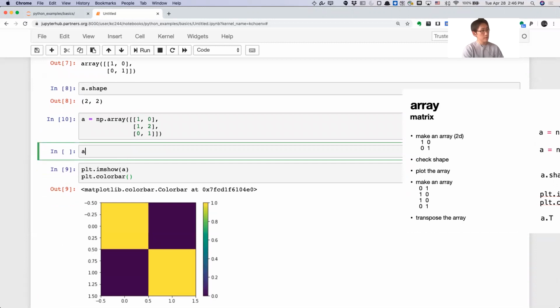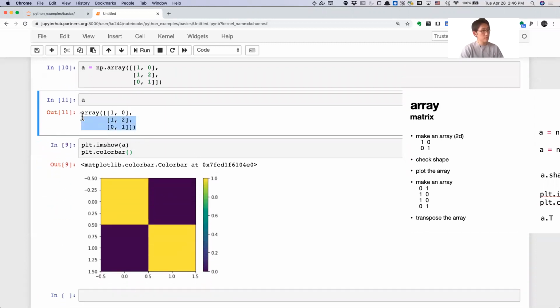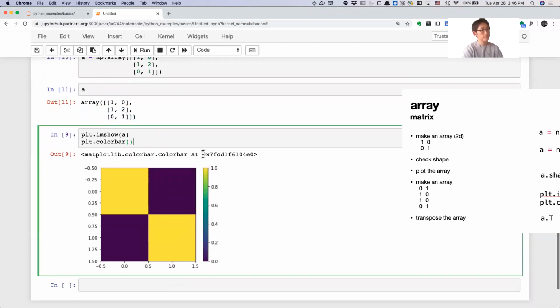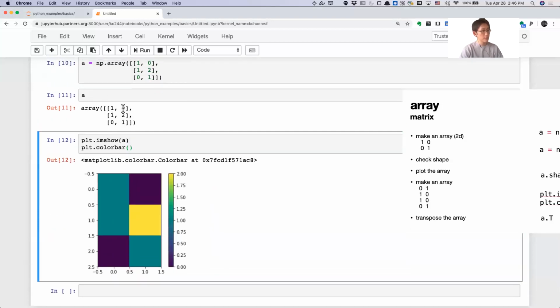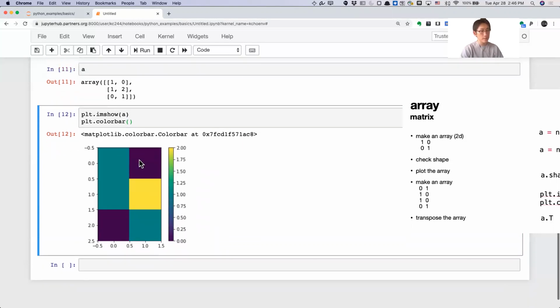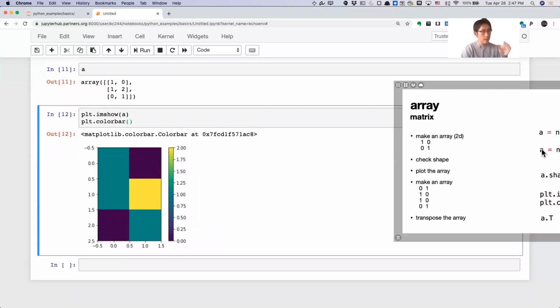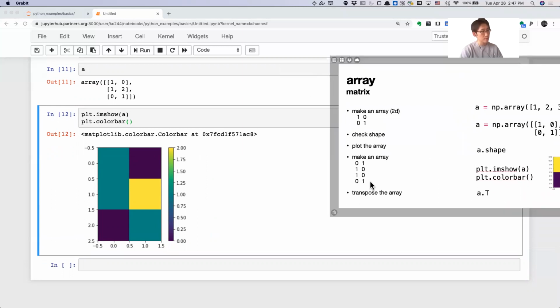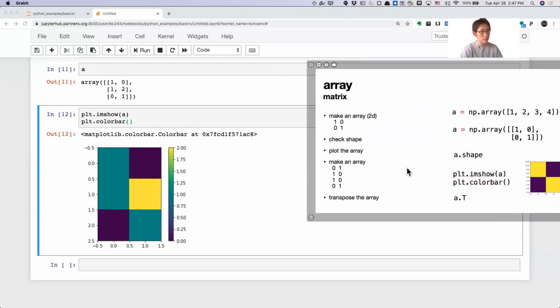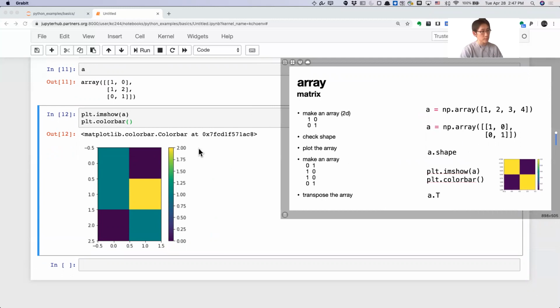So A is this now. Let's plot them. Yep, 1, 1, 1, 0, 2, 0, 1, 1, 1, 0, 0, 2. Okay, you can plot them. I have a habit of plotting everything so I can understand it easier. So it might be helpful to plot everything in the beginning for you as well.